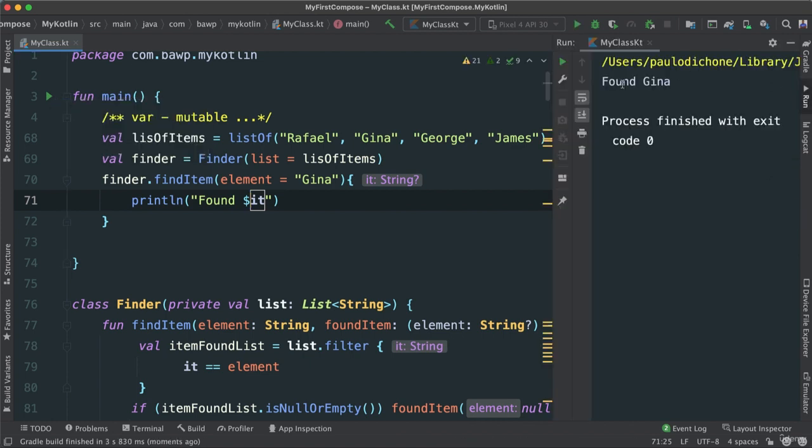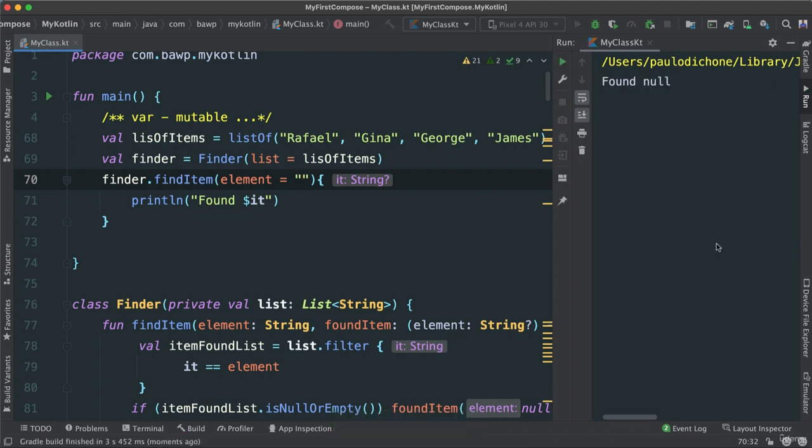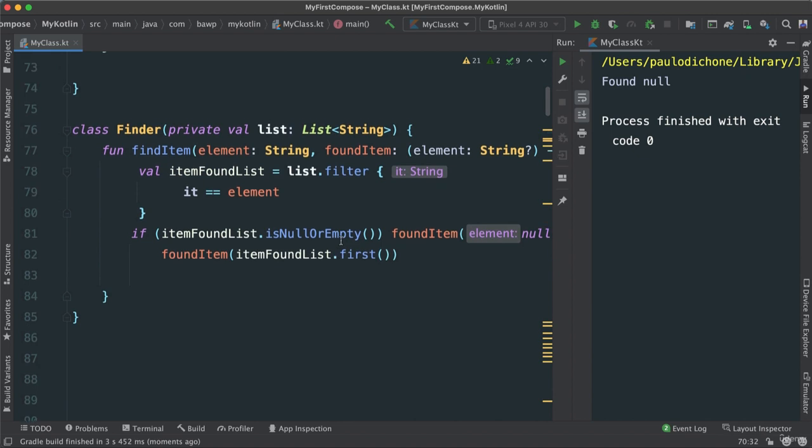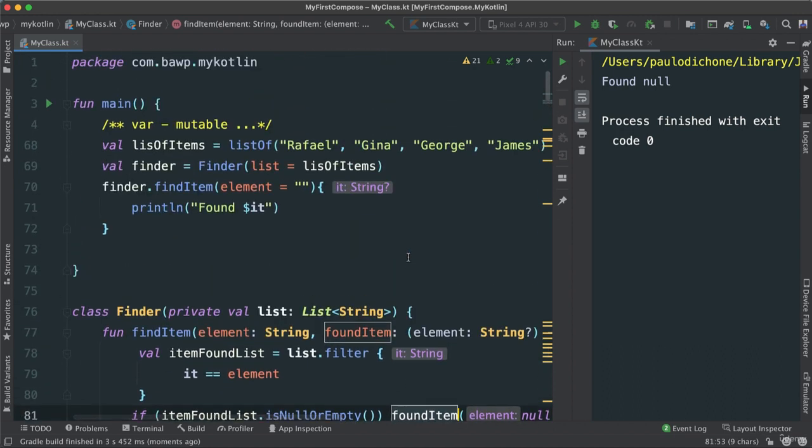All right, it says here found Gina. Very good, so it works. What if I just put an empty string just to see both cases? Found null. That's great because we found nothing. So as we say here, if there's nothing in there, we're just going to pass null to the found item function there. Okay, so it's working perfectly.